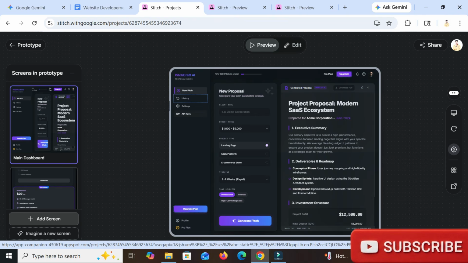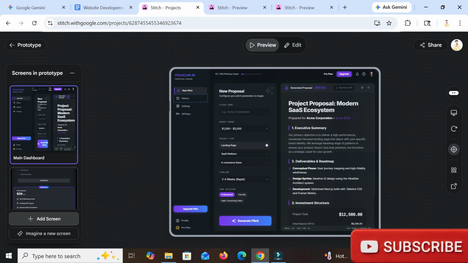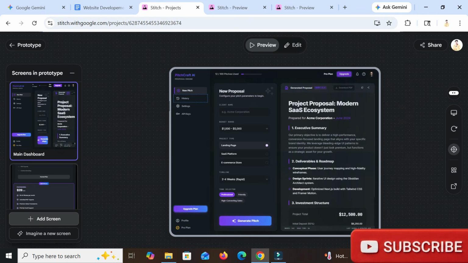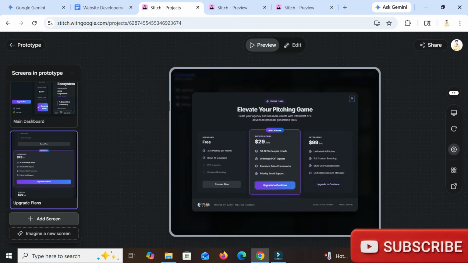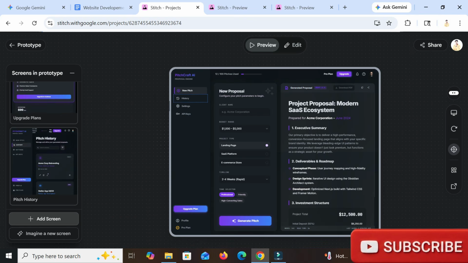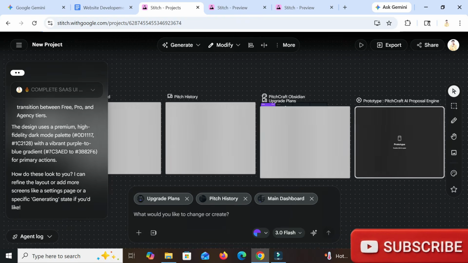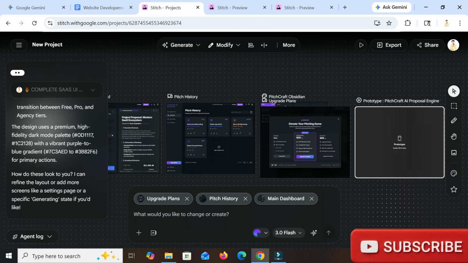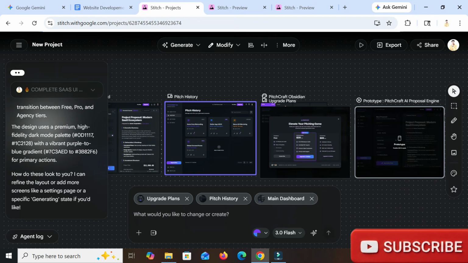So this is how our app is going to look and how it is going to work. Whenever someone clicks on upgrade, it will show up this screen, and this is how it will look. So amazing. This is how you can create a fully working prototype for any app you have. So our designs are ready now.